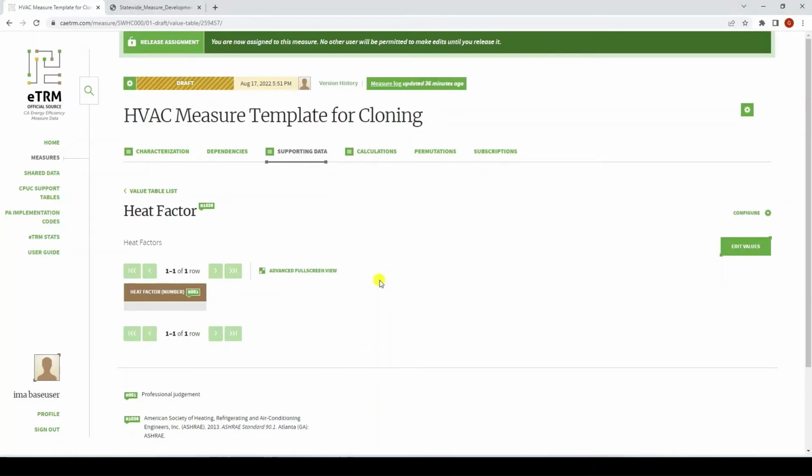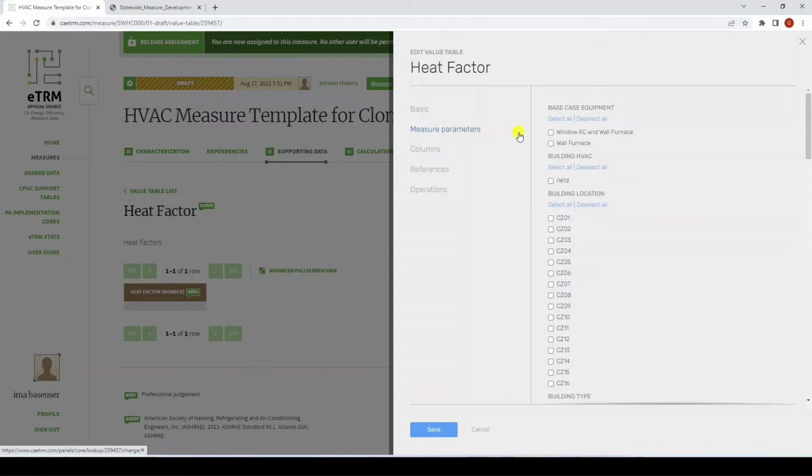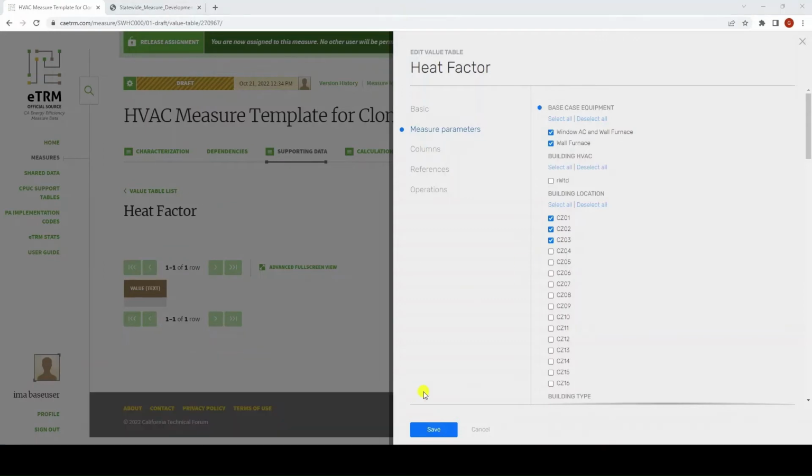Now I'm going to click on that so I can add the parameters to it. So to add the parameters, I'm going to go to Configure and Edit Properties. So now I can click on Measure Parameters and select the ones that I want. I'm going to use the Select All to select all in this category, and then I'm just going to select a few climate zones. These parameters are what's going to create the rows in the value table. Now I can just click Save.